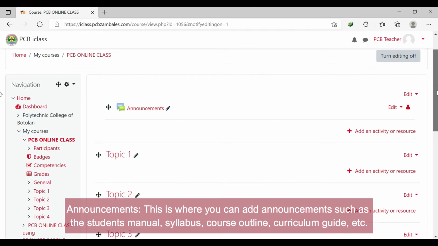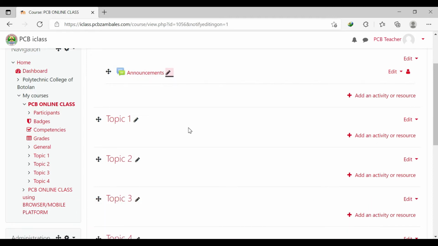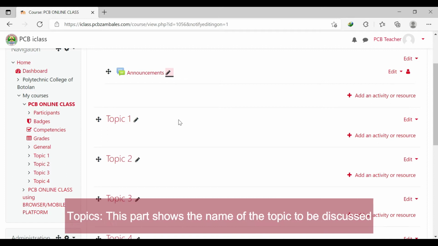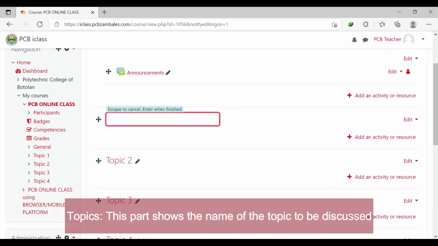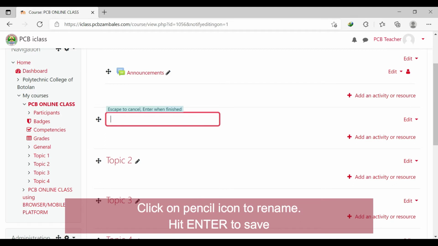For announcements, this is where you can add announcements such as the student's manual, syllabus, course outline, curriculum guides, and many more. For topics, this part shows the name of the topic to be discussed or uploaded. Click on the pencil icon to rename. Important note, click Enter to save.